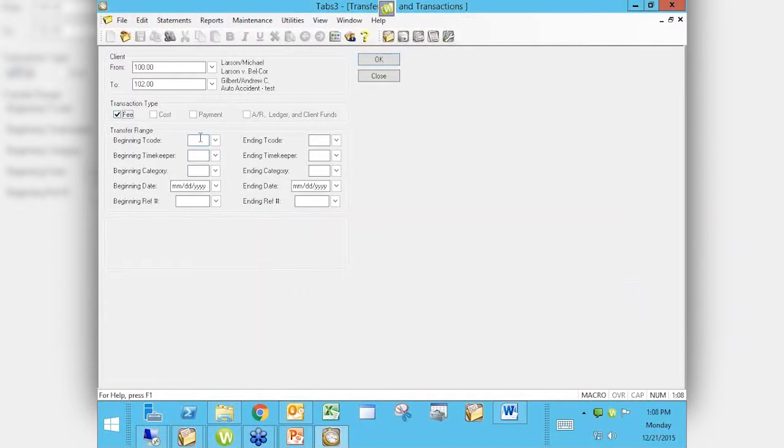Now, I can pick whether I just want a certain transaction code that I want to move, or a certain timekeeper. Maybe I only entered the time for one timekeeper, and I just want to move their time. I don't want anybody else's. I can choose that timekeeper. I also can do billing category. I only want to move a certain category, or a date range. Maybe I just want December 1st through December 1st. I just want that time that I entered with that date. So you can get very choosy here.